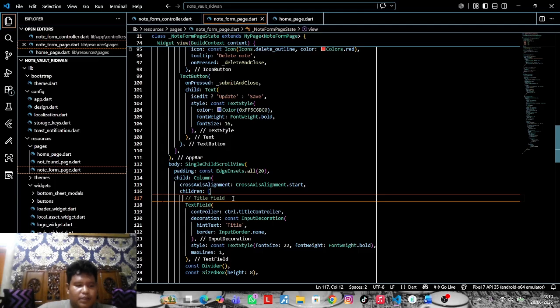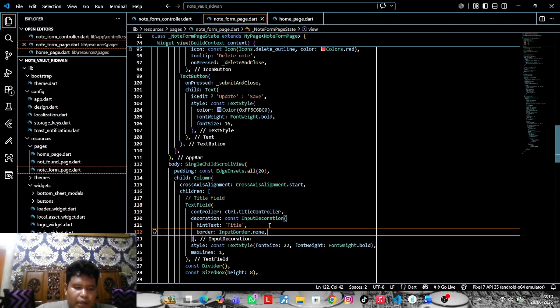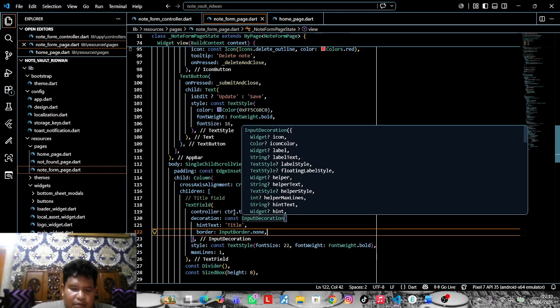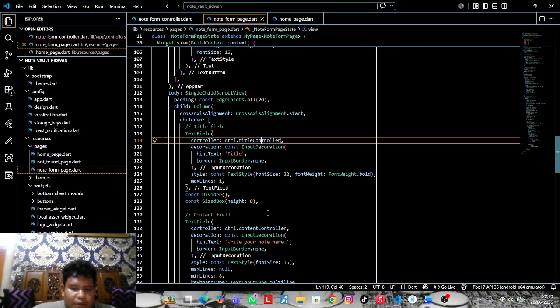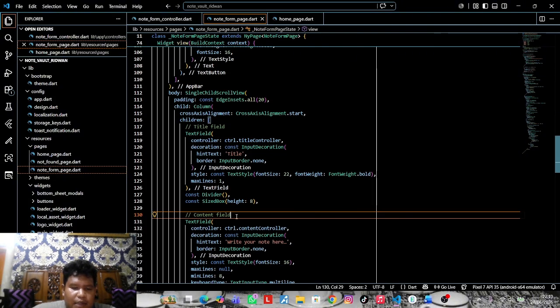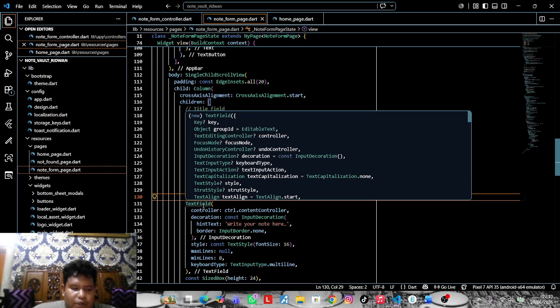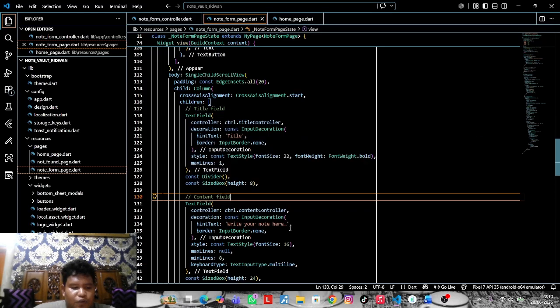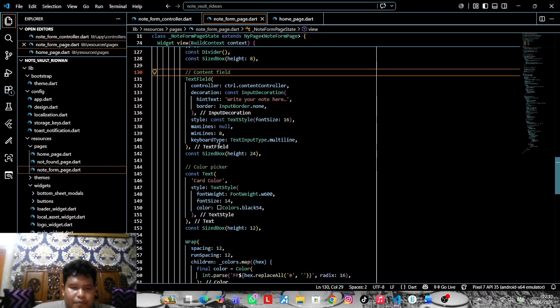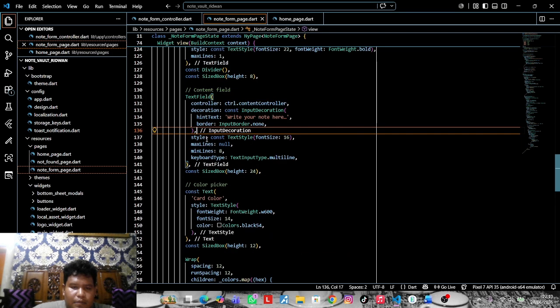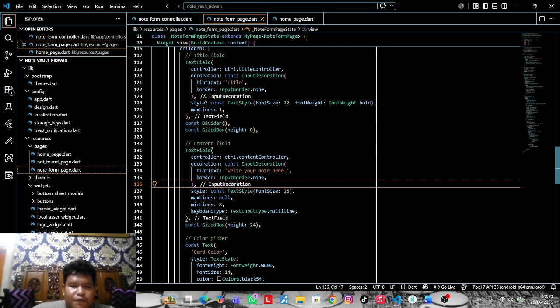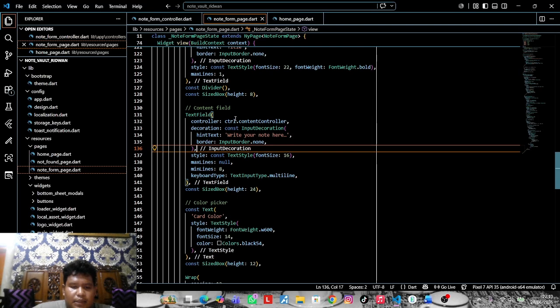The title field, the title input. So this text field allows the users to enter the node title. The value is stored in title controller. And then the content input. So this text field is used to write the node content, like the main content of with the title like this.